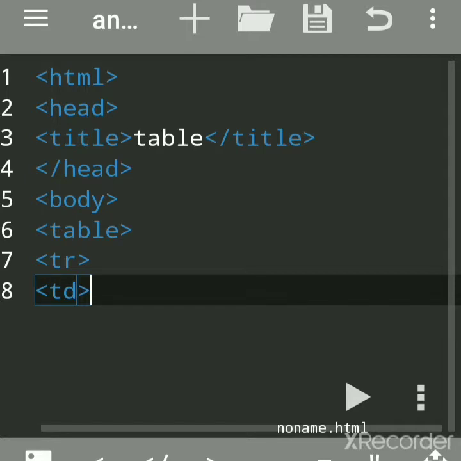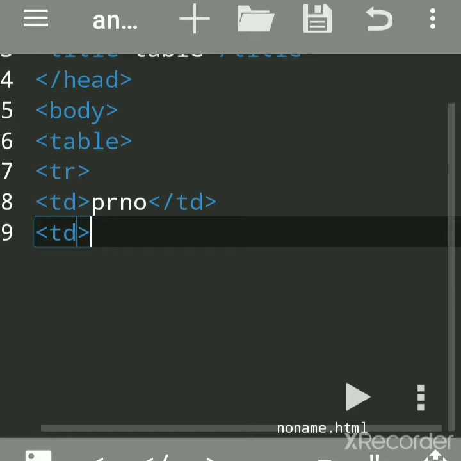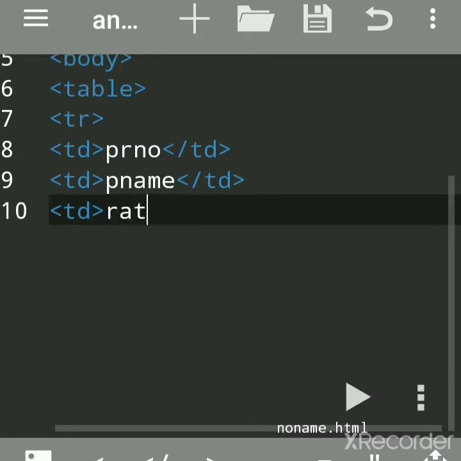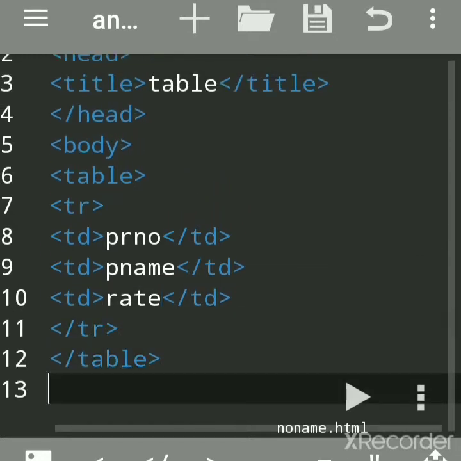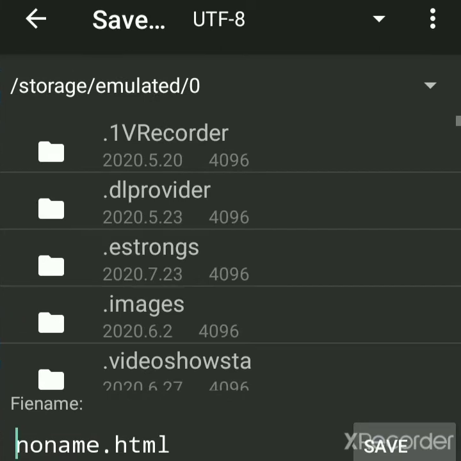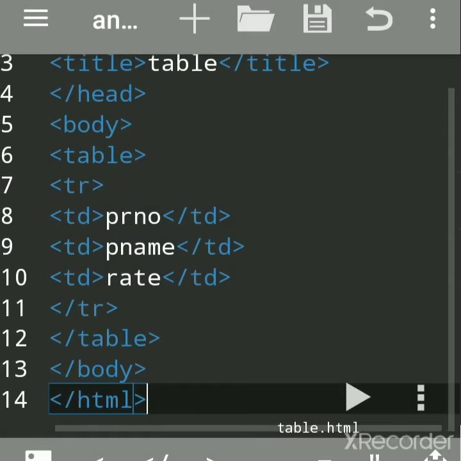After that, suppose we want product number, so write PR NO, product number. You can write any heading. Then next data, suppose product name. Close the TD tag, and then suppose we want rate. Now we'll close this and close the table tag and see how this table is displayed. We'll first save: click on the three dots, save, give any name, but the extension should always be .html for any HTML file. So give table.html, any name you can give.